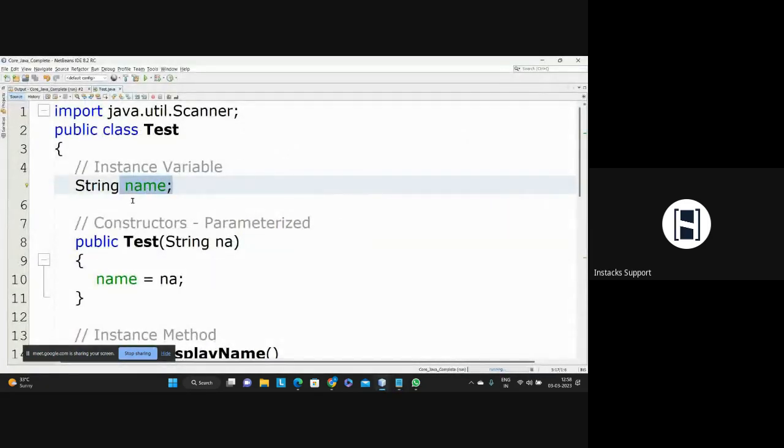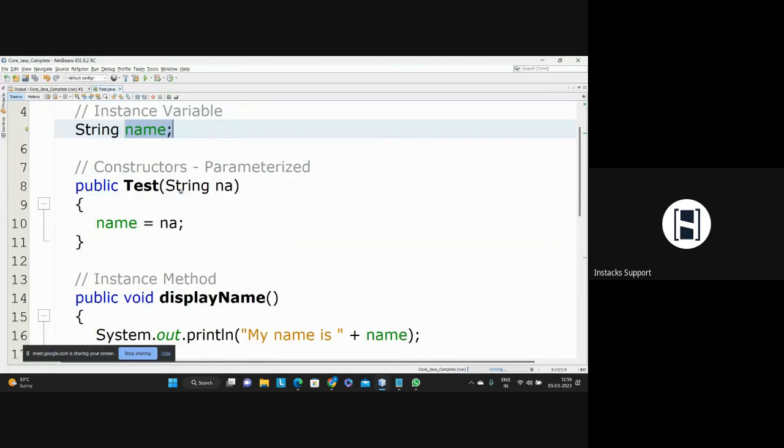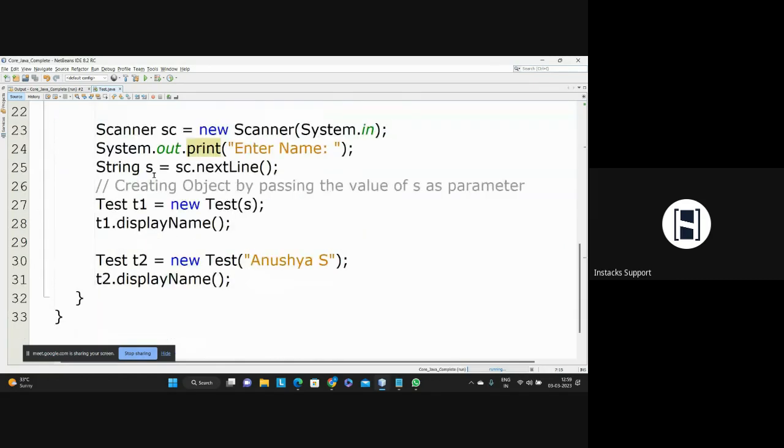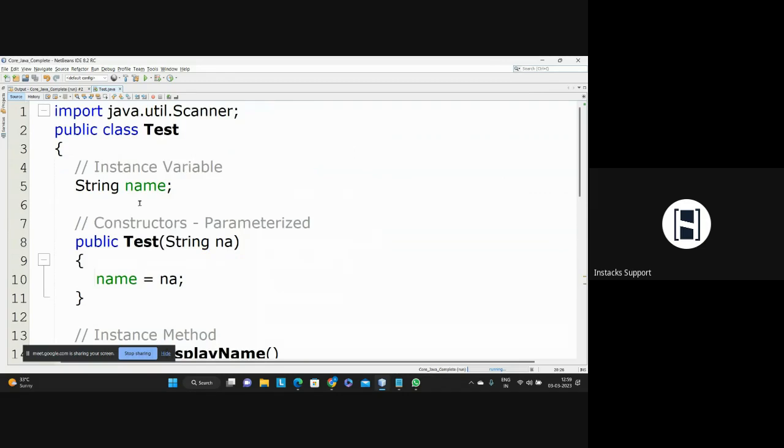So this is an instance variable. I want to give a value for this variable. But I don't want to first create an object and then give the value. I want the work to happen simultaneously. So I am going to take the help of my constructor. So here, see what happens. When you're creating the object itself, you're passing the value for the instance variable. You can have as many instance variables as you want.